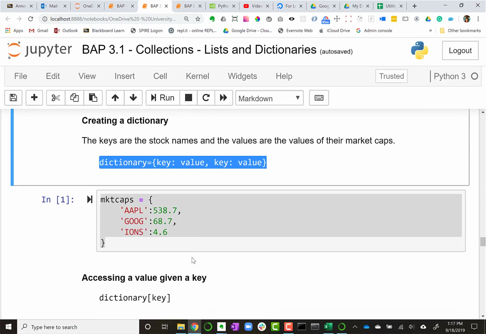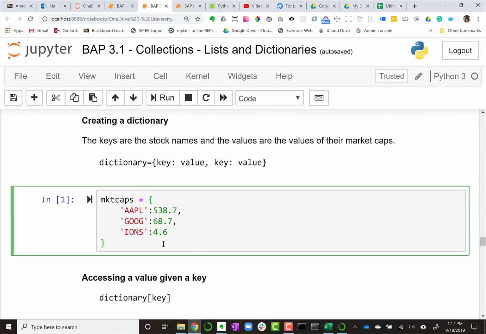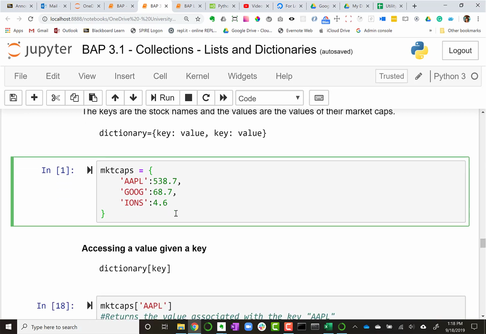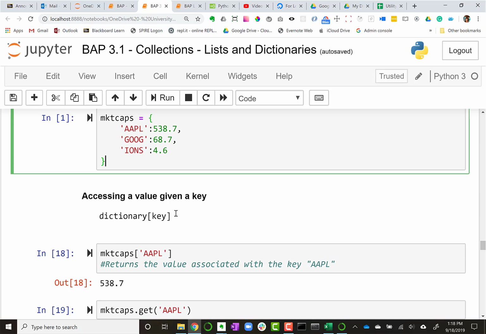Okay, so here's an example of some data that might make sense to organize as a dictionary. Some stock prices. So we may have pairs where the key is the symbol for the stock, and then the value is some sort of numerical measure associated with that stock, market cap, some kind of price or percent change or something like that. So it might make sense to organize the data in this way. So we'll go through the processes involved in accessing values in this kind of data structure.